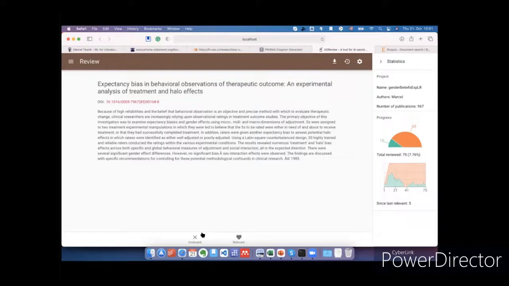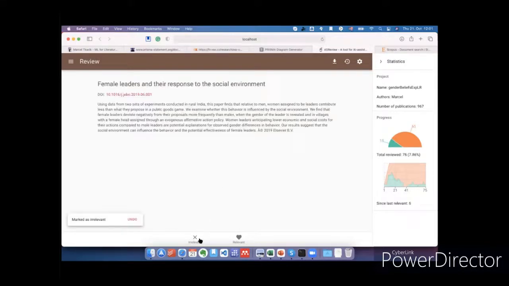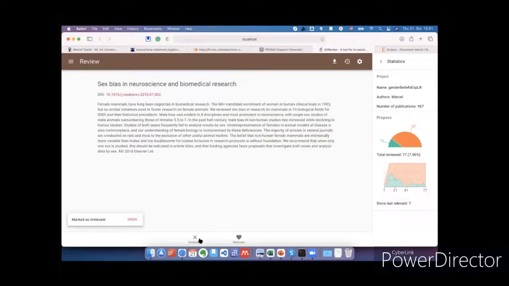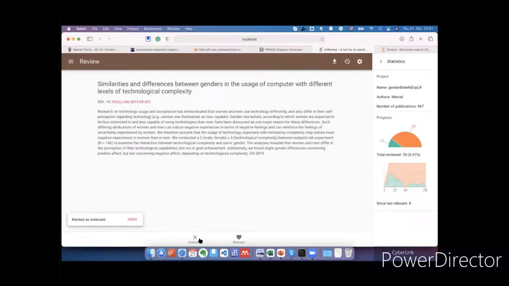Expectancy bias and experimental analysis of treatment of X is not interesting. Female leaders and the response, sex bias. Let's review five more abstracts, but what was highly relevant was here in the beginning. It was reshuffled to the beginning. Then we had these two small islands. When I found something that's maybe a little bit interesting, I don't think we are going to have anything interesting.